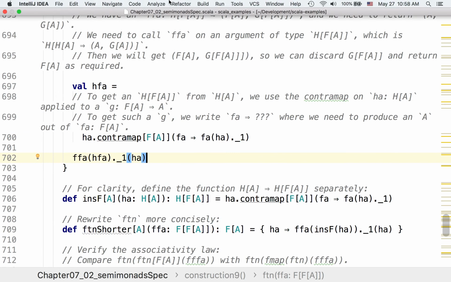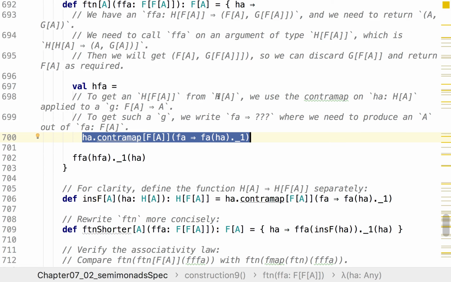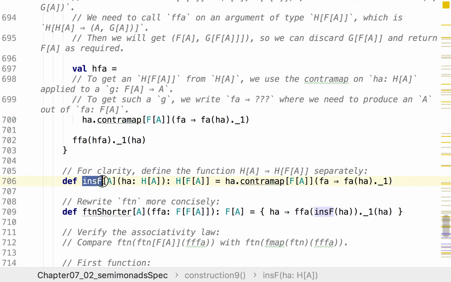Now let's think about this a little more and think about how we can simplify this flatten, not flat map. Well, this thing is a function that takes h of a and returns h of f of a. And it turns out that this is a function we will use repeatedly. So let's define this function separately with a name.